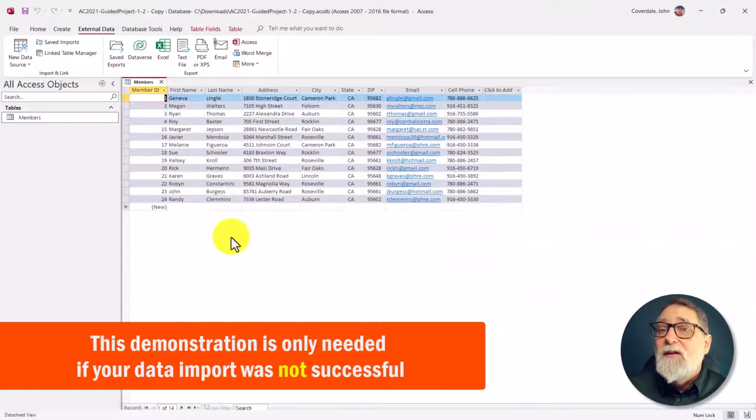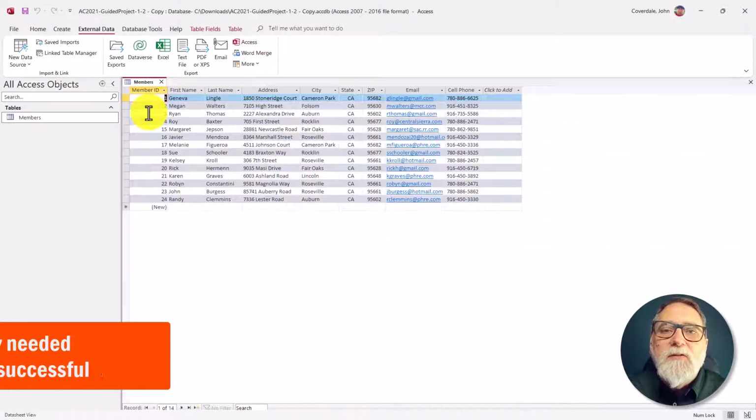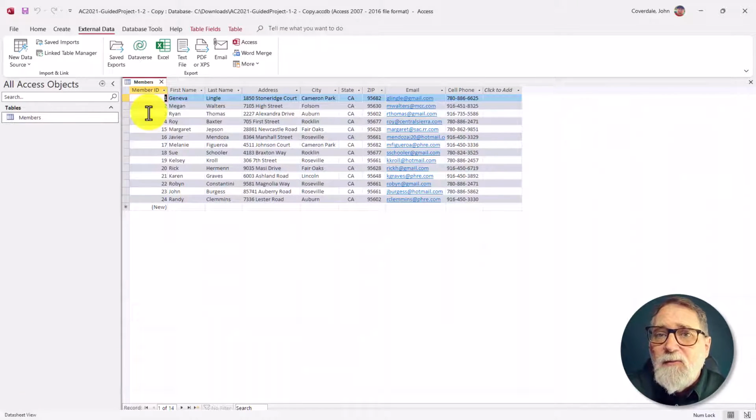Now, because I did this, I then erased the new records and did it again. Notice that my member ID numbers go from 1, 2, 3, 4 up to 15. That's totally okay. Don't ever worry about what these numbers are. Remember, Access makes these numbers for you, and you can't change any of them. So whatever Access decides they should be is fine. But anyway, that looks like a successful import now.